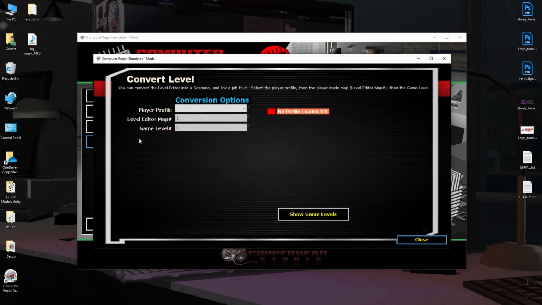Let's go to convert level. So in the level editor or the lab editor, you can make pretty much any type of world, lab, room, wherever you want to work on a computer, you can pretty much make. Seeing the option of importing your own models and using the built-in models and all of the resources, you can make endless possibilities there. So let's say you made a level in the level editor and you now want to convert it so you can play it. Well, let's do that now.